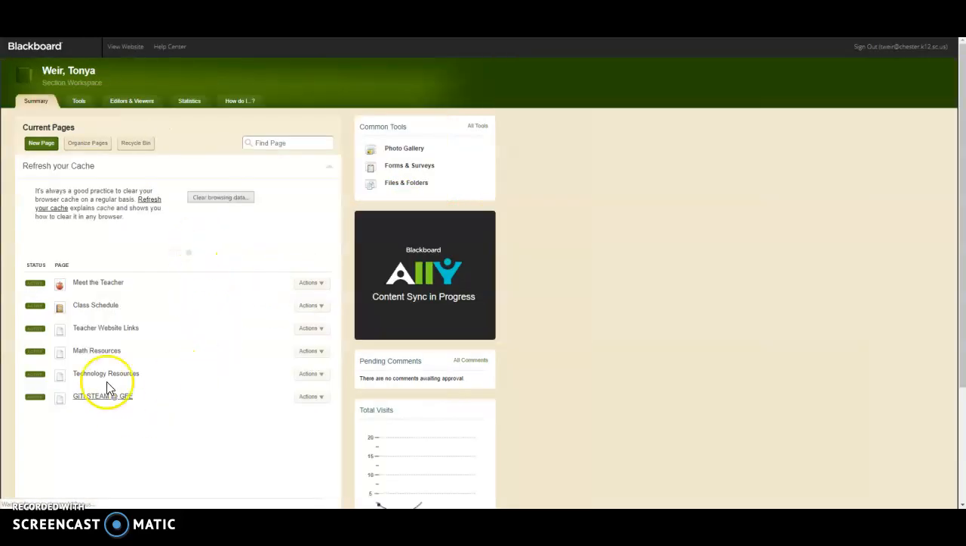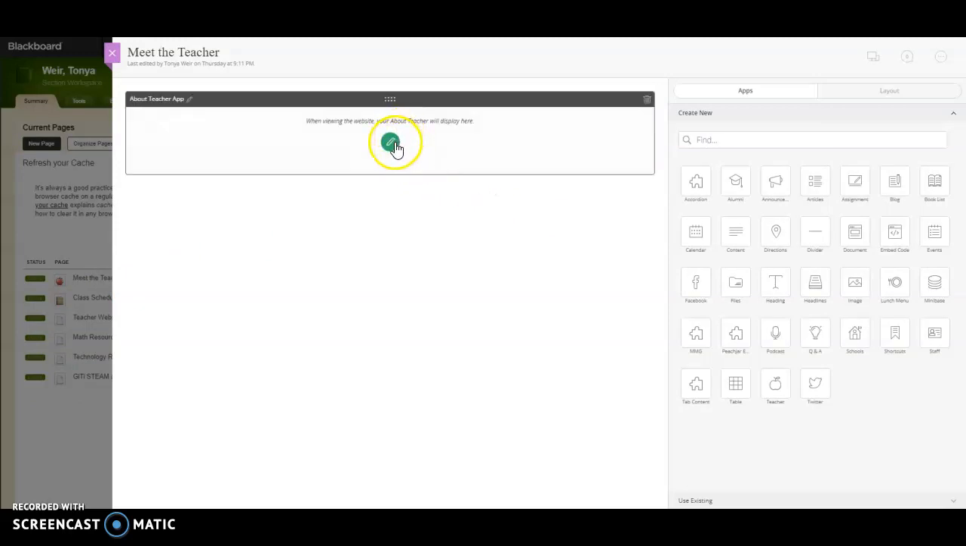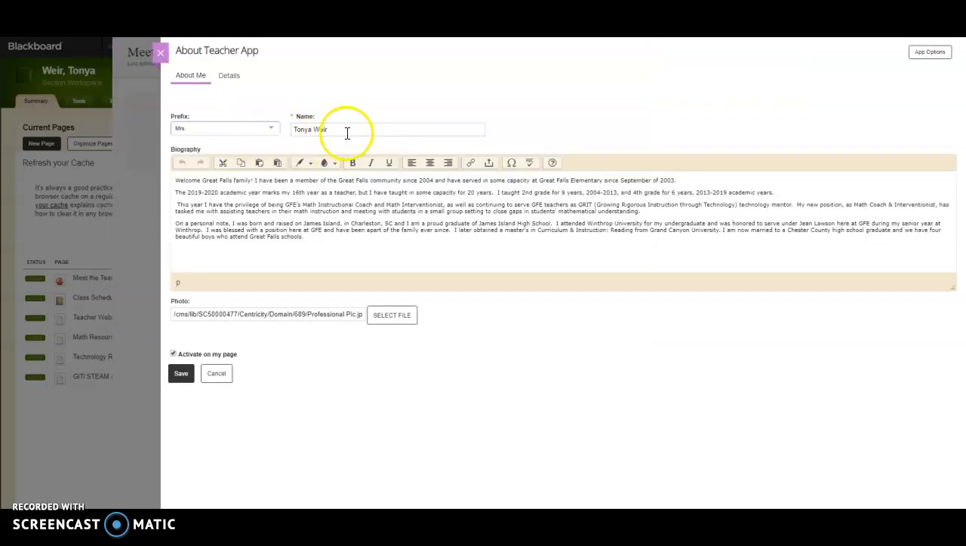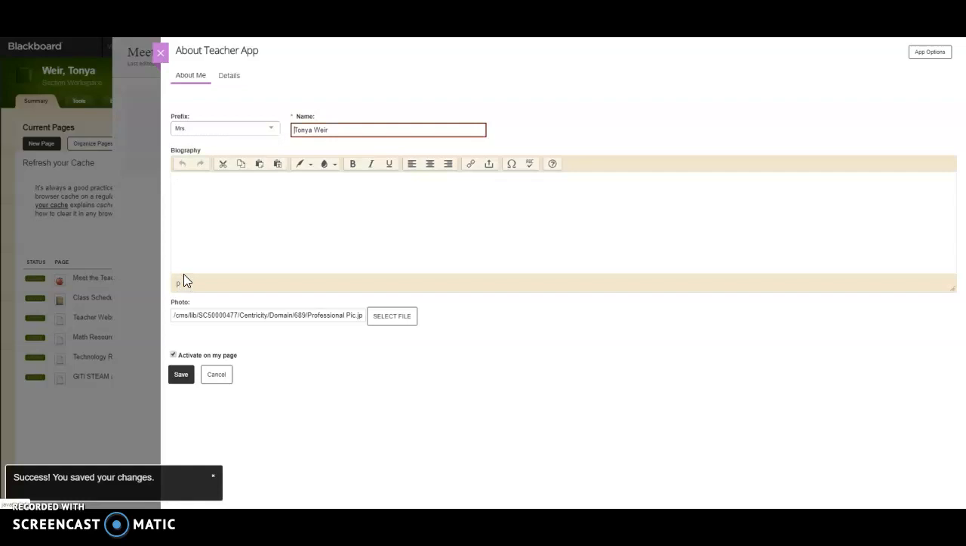I have several pages already created. I'm going to click on Teacher Page. The first time that you click Teacher Page, it will actually pop up a video of instructions. I'm going to select the Edit button, type in my name, some details. I even uploaded a picture of myself and my details. Click Save.